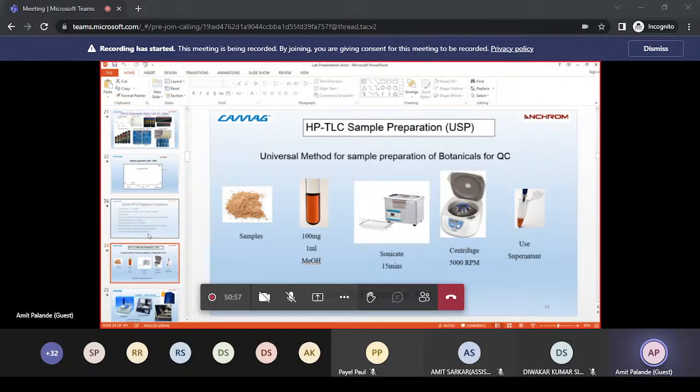Now the difference between the Linomat 5 and ATS4 is only that one is fully automated and one is semi-automated. In ATS4, you have to prepare the sample, fill it in the vials, and keep it in the vial tray. Give the command from the software; it will automatically take the sample and go for application. In Linomat 5, manually you have to rinse the syringe, manually fill it with the sample, and manually load it and press the enter button to start the application. So this is the only difference.